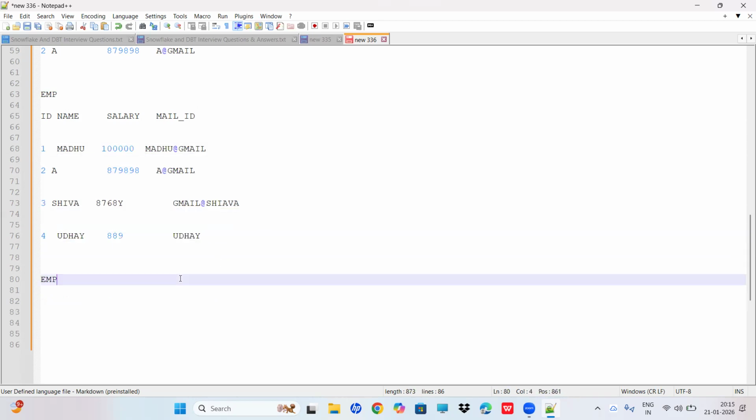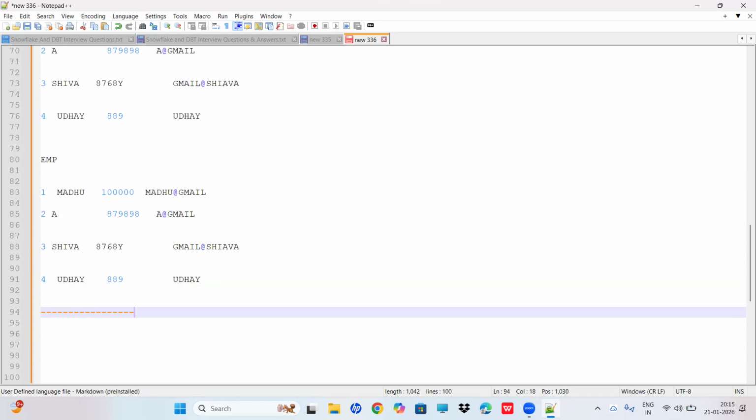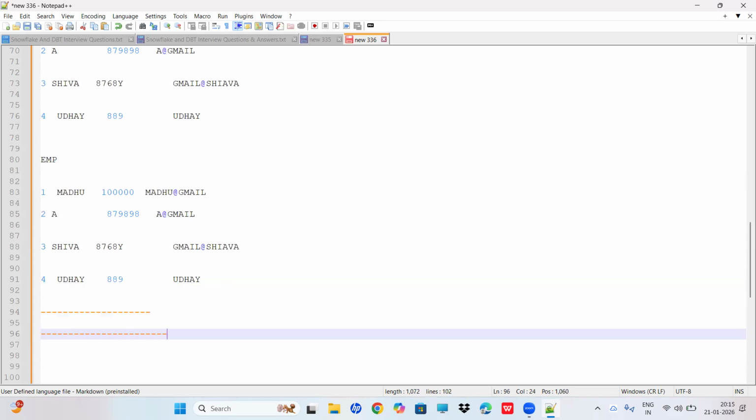Okay. So again, what do we need to do? Some new data we're going to receive. So again, we need to create a replace, or we need to truncate the table. Again, we need to load the data.